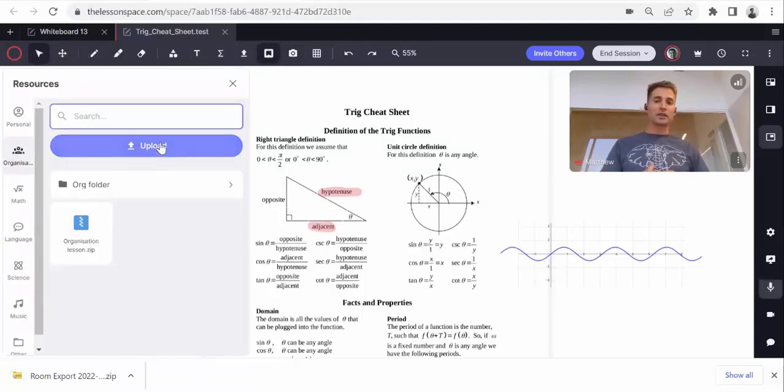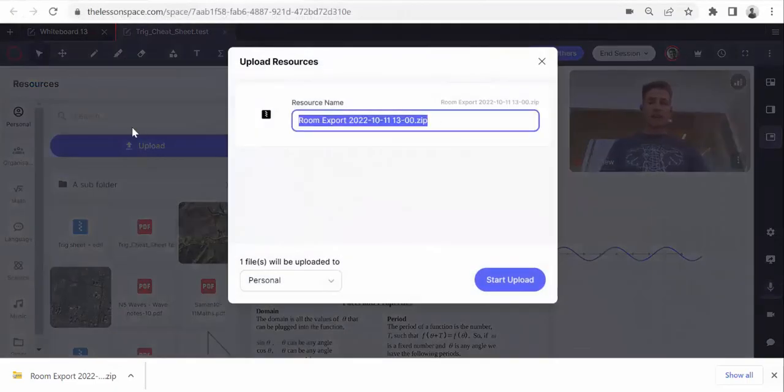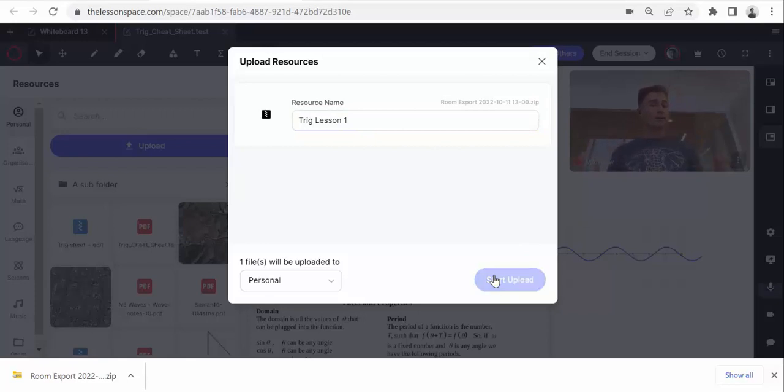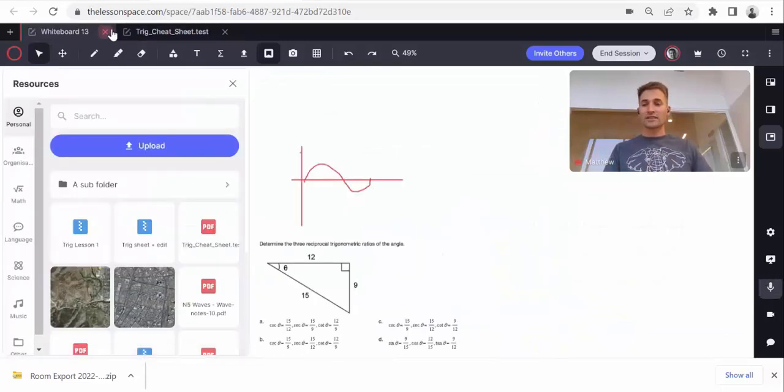I'm also an admin of an organization, so I can upload into an organization folder. But for most of the teachers, here we are, and I'm going to import this zip. I'm going to call it Trig Lesson 1. You can imagine this is really powerful when you've created a whole bunch of lessons, maybe 10 lessons on English as a second language or Trig. And you can see here, I've just uploaded it.